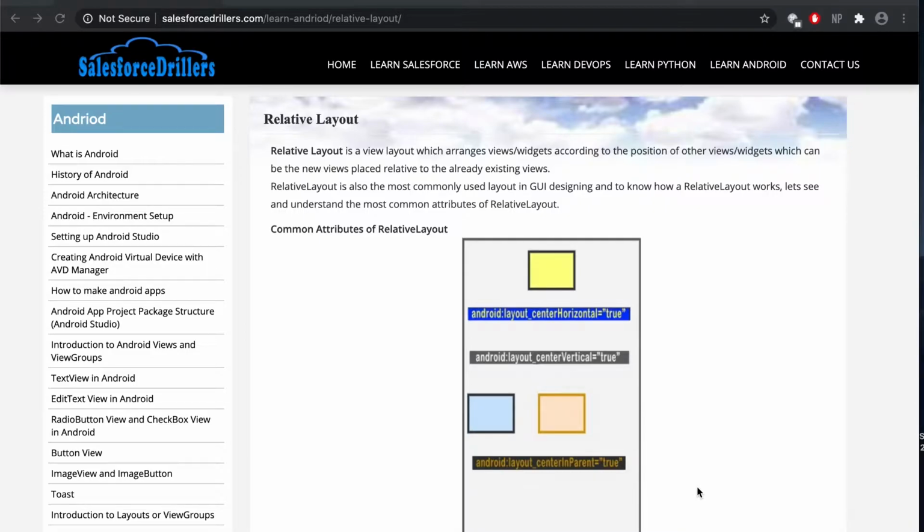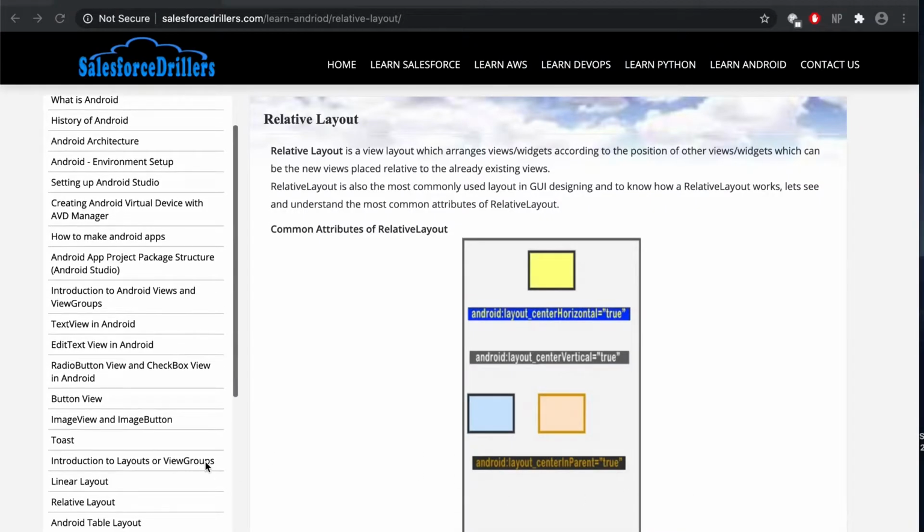In our previous lecture, we learned how to implement a linear layout in a horizontal or vertical manner. Today we are going to learn about relative layout. This is another type of view group. As I already told you, there are only two types of view groups generally used in Android applications. The first one is linear layout, and this one is the second.